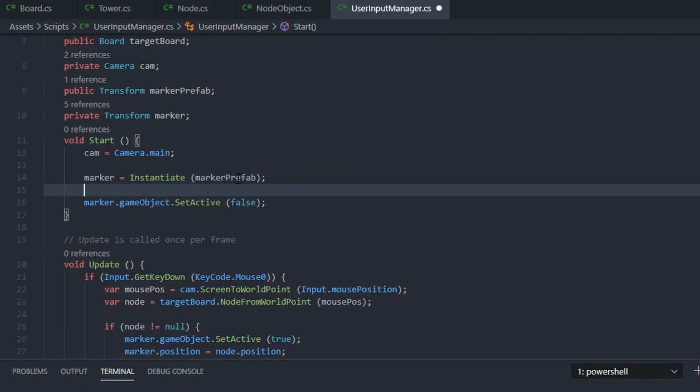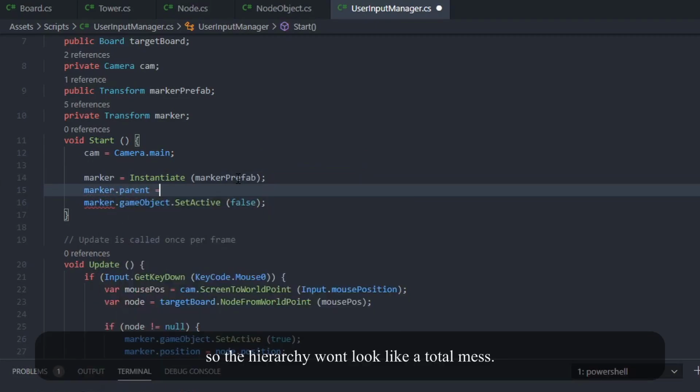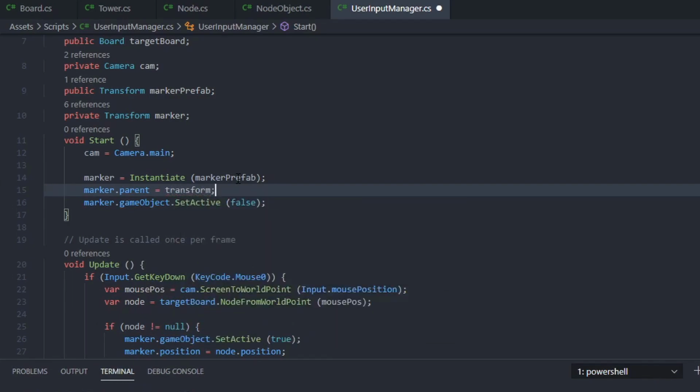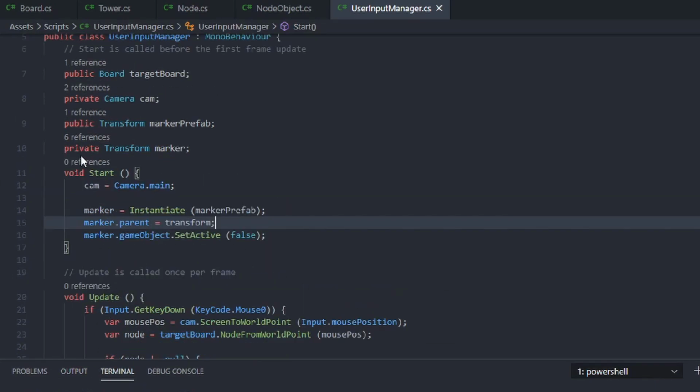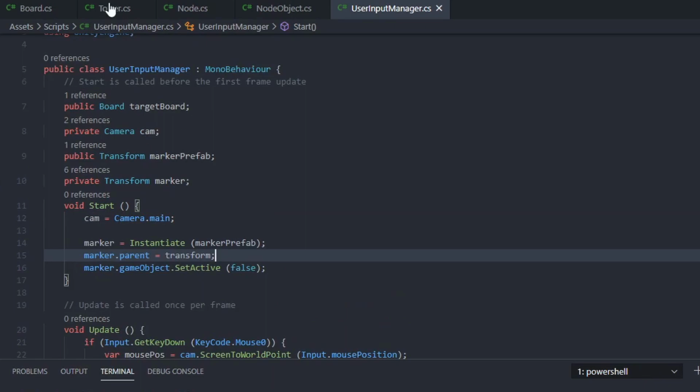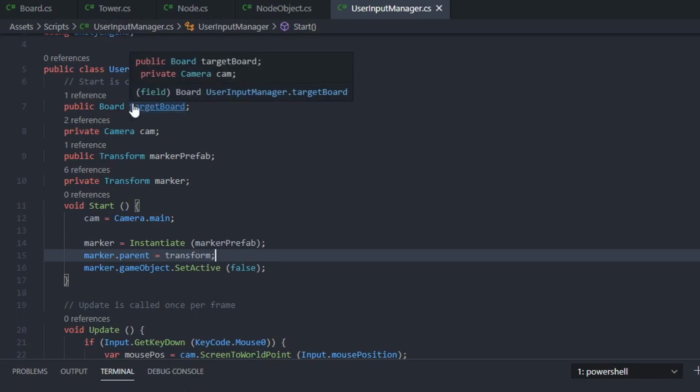Inside the user input manager, I just want to say marker.parent is going to be this transform. So the marker would be a child of the game manager, or whatever game object this user input manager is sitting on.